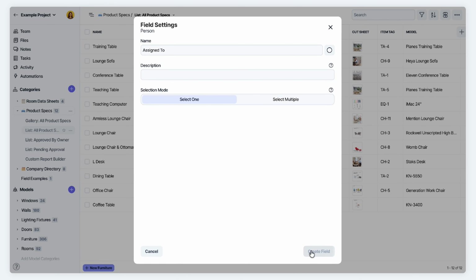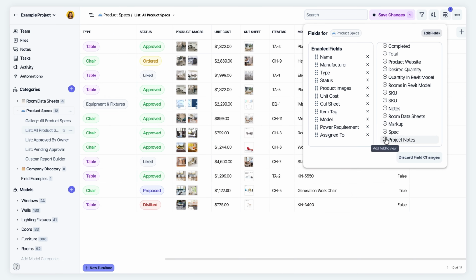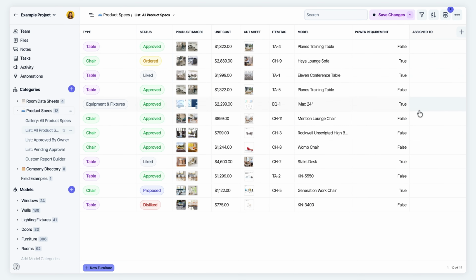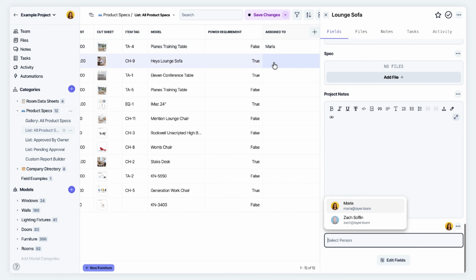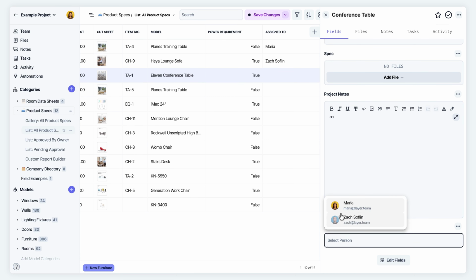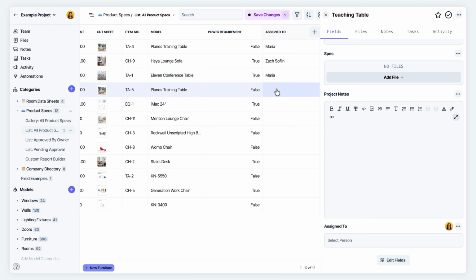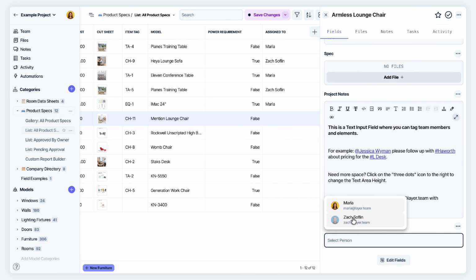Once I create this field, I can add this field to this table view, and you can see that now I can assign it to each product. So for any field, I can click on it in this table, and it will allow me to assign each one of these items to an individual. You'll notice that for each item or element that I open, the assigned to field is present, but it has its own unique value. And that's because I can assign a unique value to each item in this list. As I go down the list, I can update these fields accordingly.